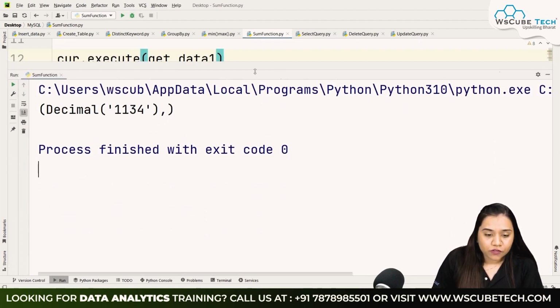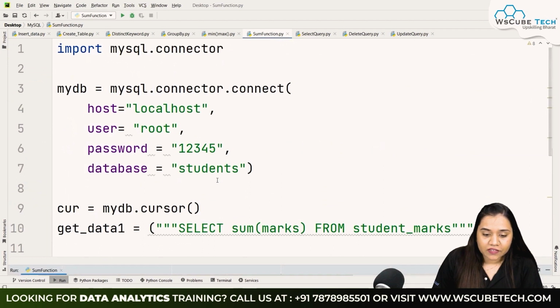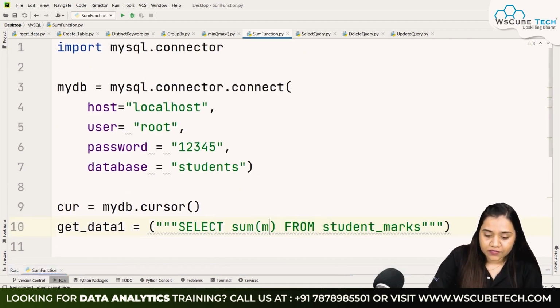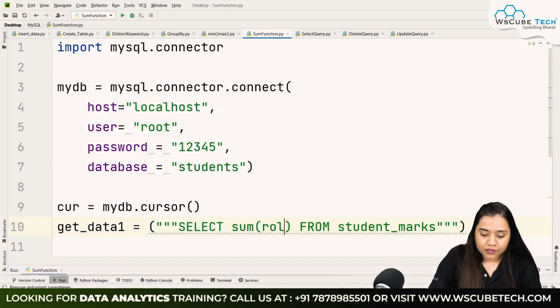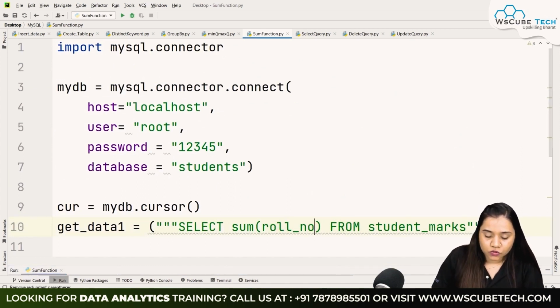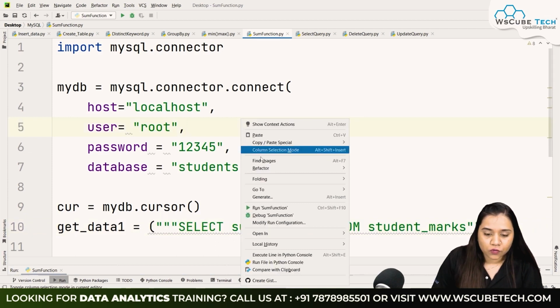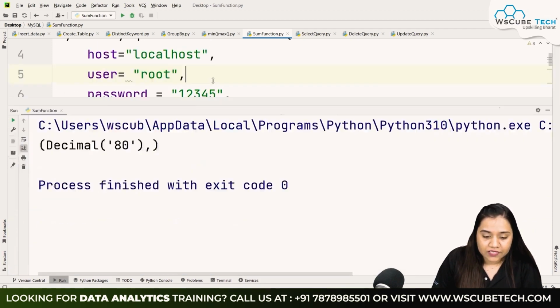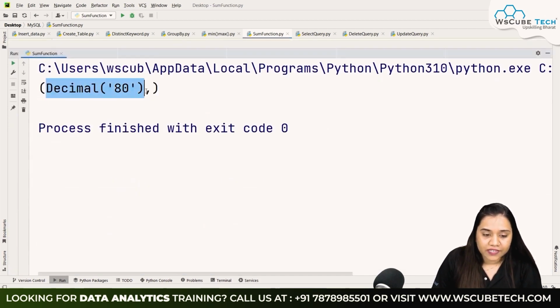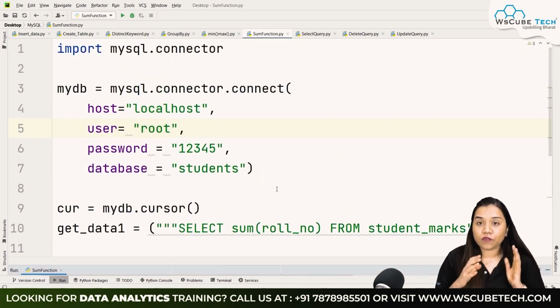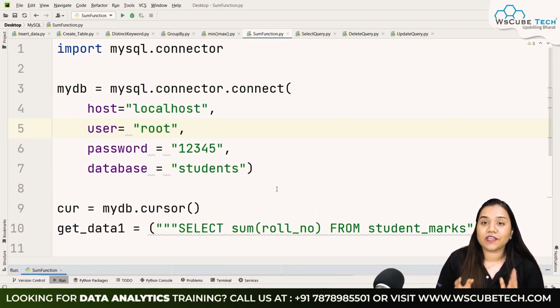So this is how you can find the sum of anything. For example, if I do not want it for the marks but for the roll number, which doesn't make sense but is just to show you, I would have done this, and here I would have got that 80 is the total. Similarly, you can find the total of any integer values or any decimal values that you have inside your table.